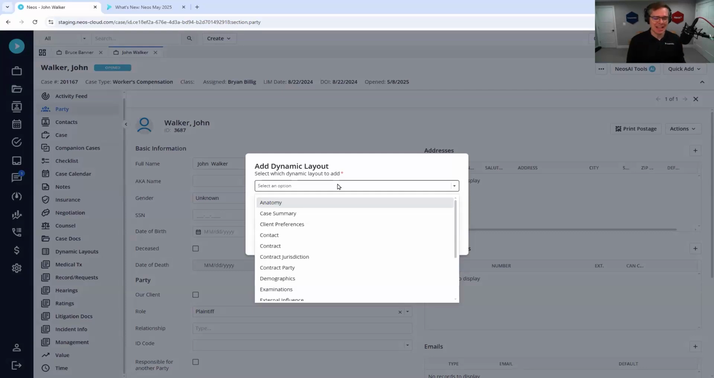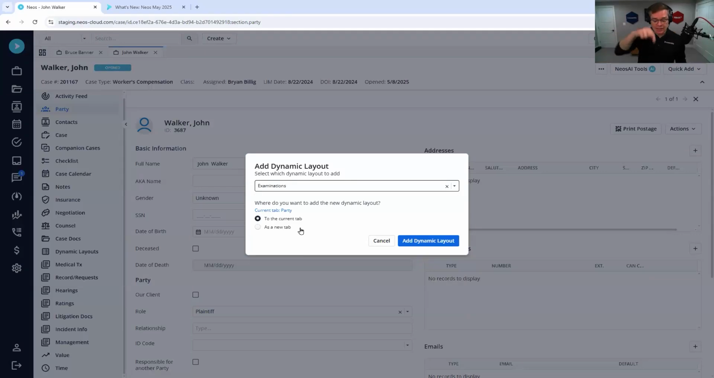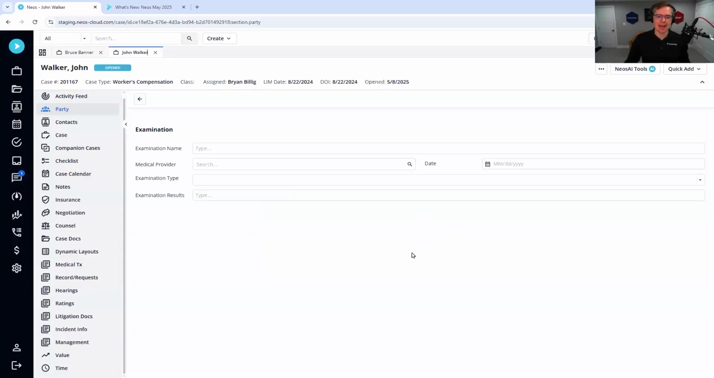Now, my favorite example of a dynamic layout has to do with medical entries. Basically something that can happen multiple times. So you might need it once, you might need 5 of them, you might need 15 of them, and you can just go grab them whenever you need. So let's say our client here, John Walker, had an examination. So we click examination, and you have the option to add it to the bottom of the current tab, or if you want, and this is what we're going to do today, we're going to create a new tab on the fly. Add dynamic layout.